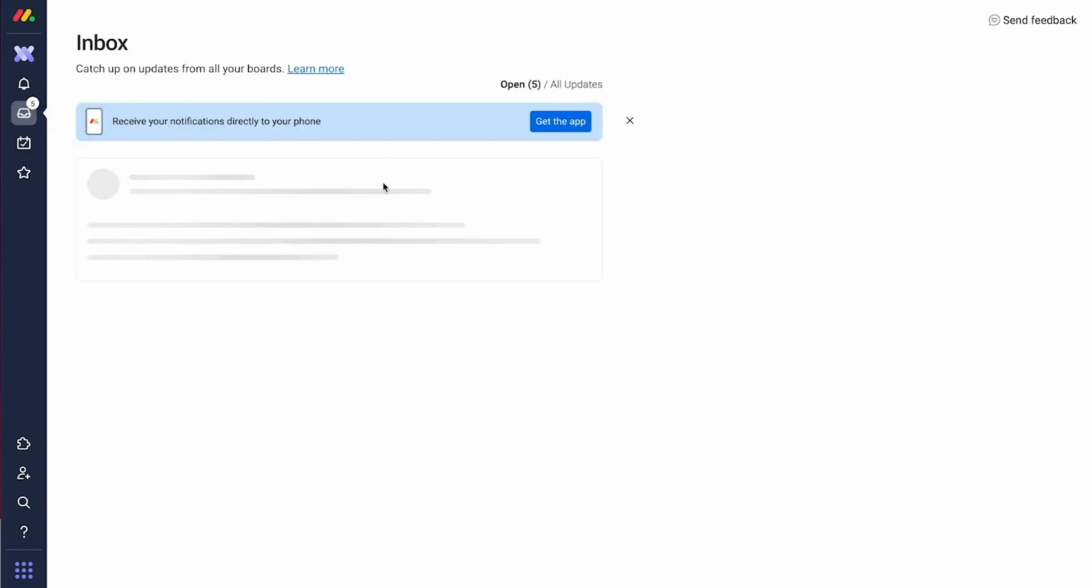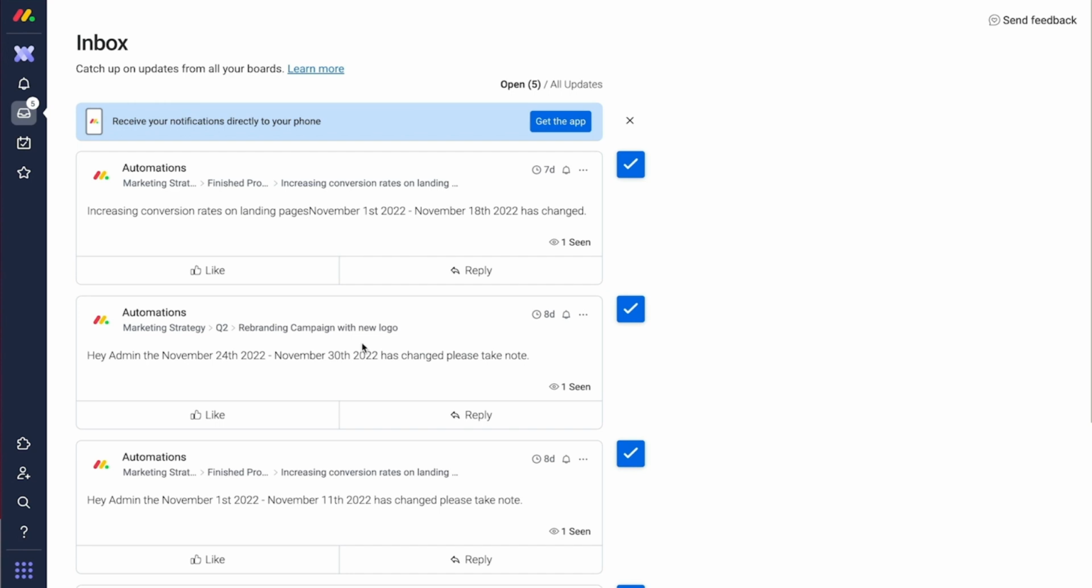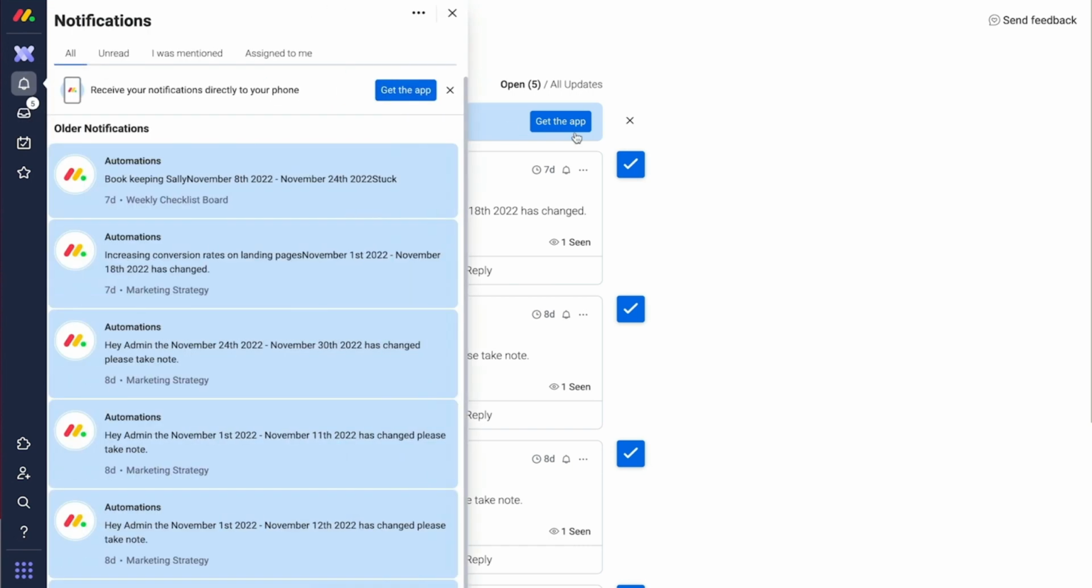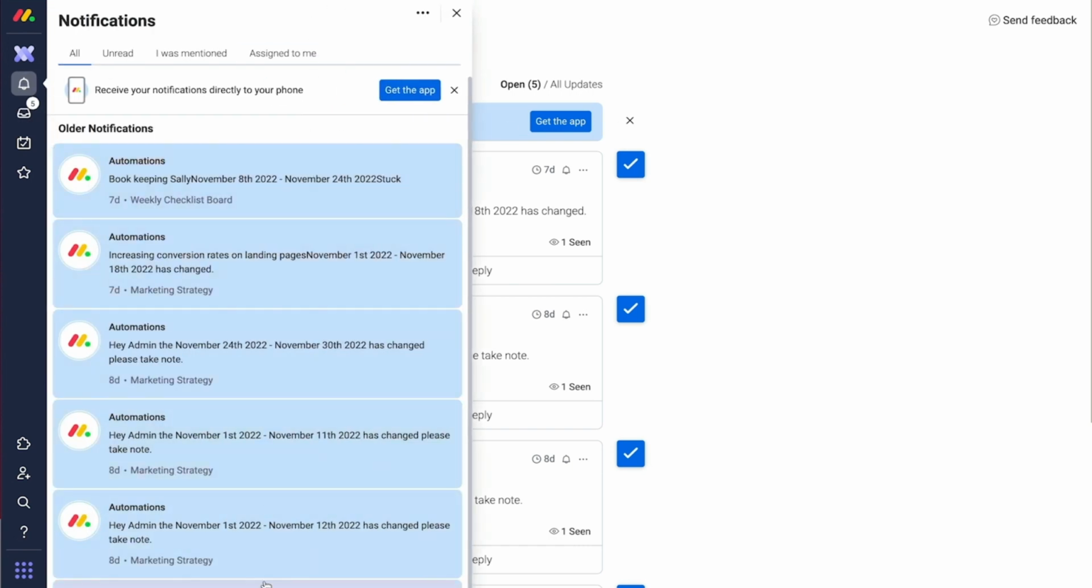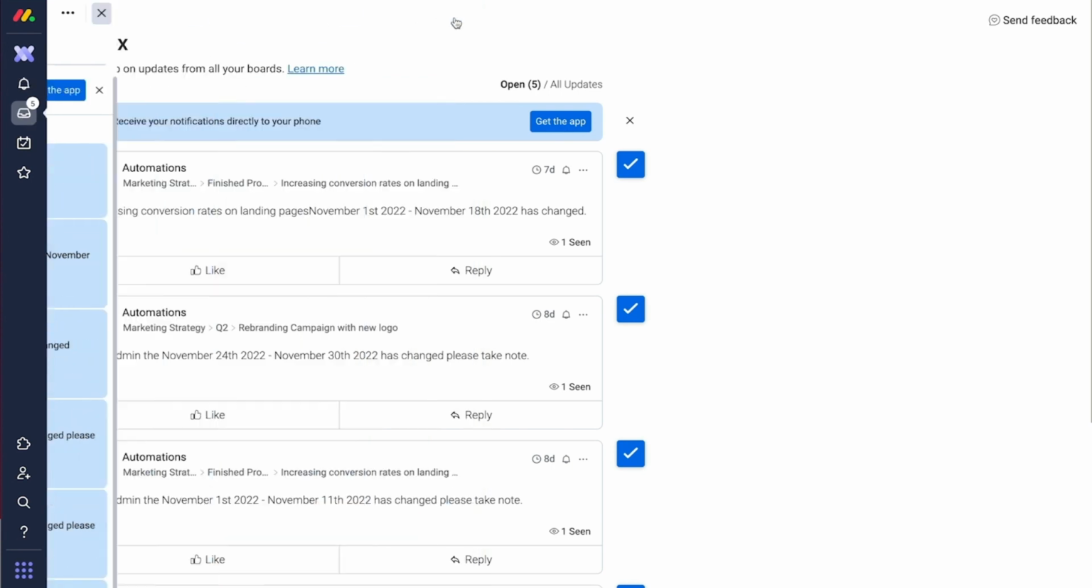Now you're also going to have your inbox. So this is where you might see notifications popping up based on automations or different people tagging you within the platform. All your notifications will be over here in your inbox, and then your notifications will pop open as well, letting you know that different things have changed in the platform.